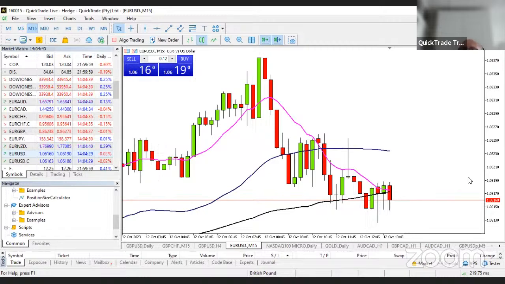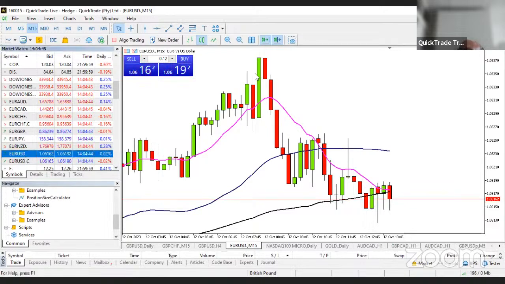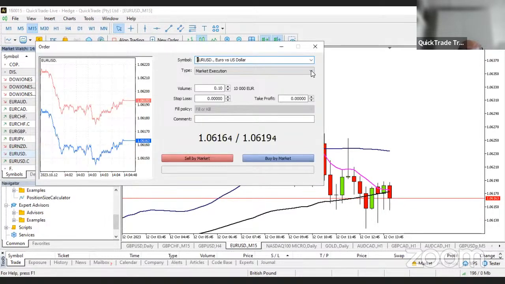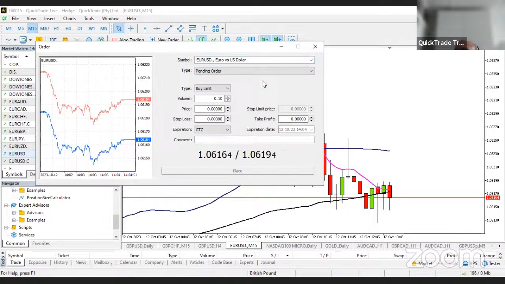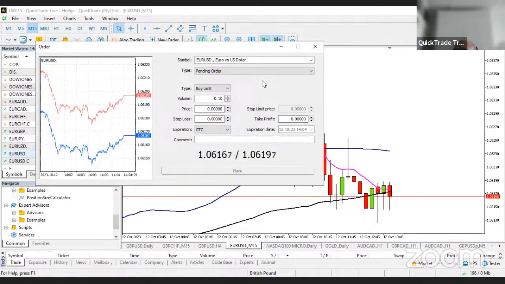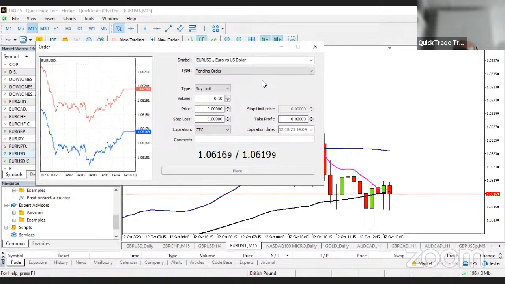Once you've done that, I'm going to show you what to do now. You go to the euro dollar and you double click as if you're going to place a new order, which you are, but not a market execution, a pending order. Everybody in here must know how to operate the platform and have a live account that is funded. This is not for platform training or anything like that.